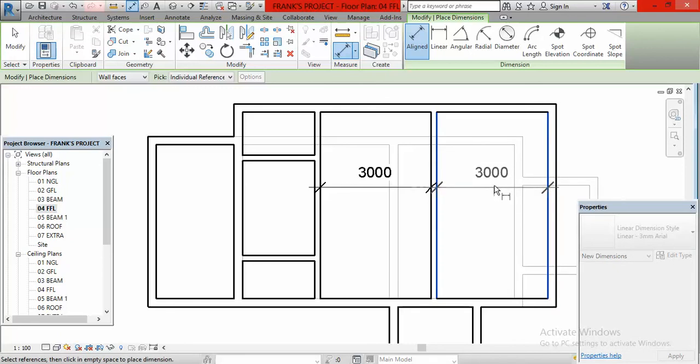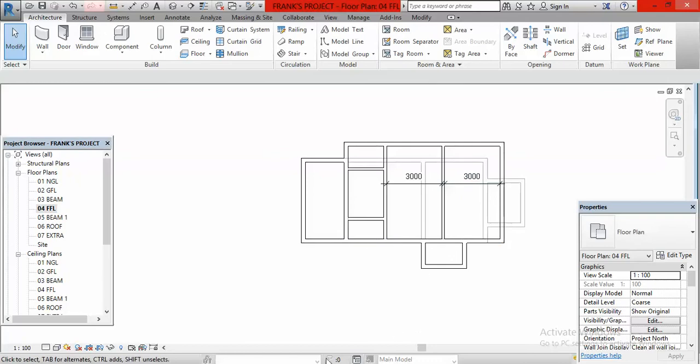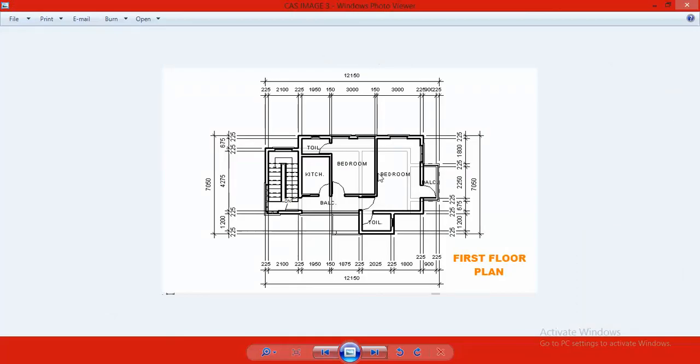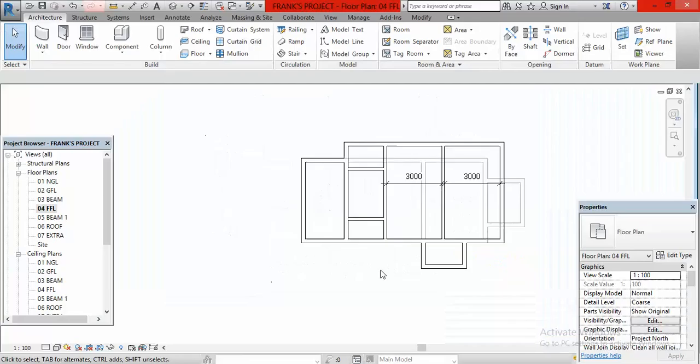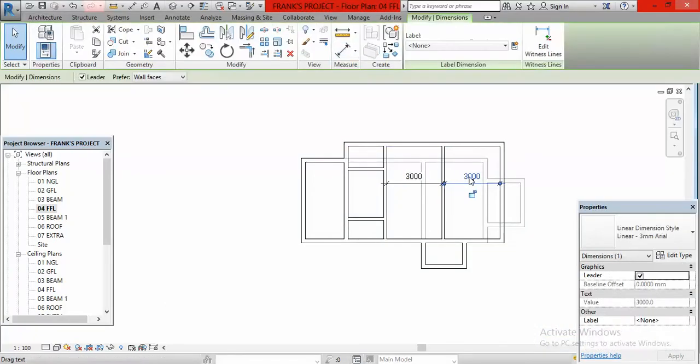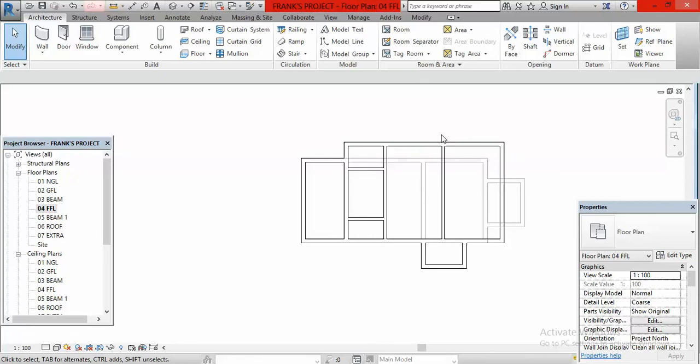You can see we are done creating those rooms. So if we go to the image, you will see it. This room here is 3000, this room here is 3000, and that is actually what we have here. This one is 3000, this one is 3000. So you can delete the dimensions at this point. After deleting the dimensions, there is a balcony that runs from this wall to this wall. So this wall, we're going to extend it to this point.